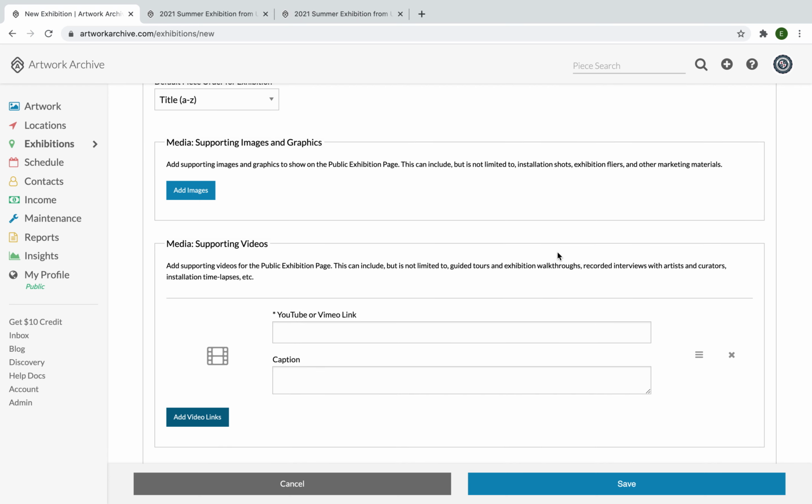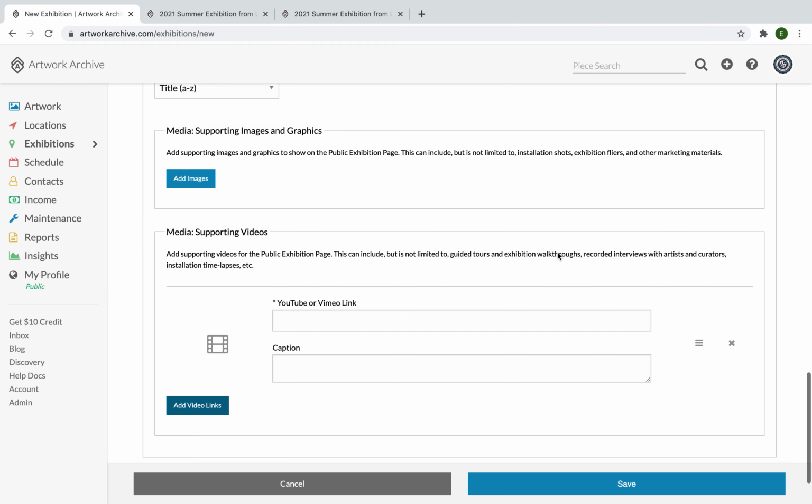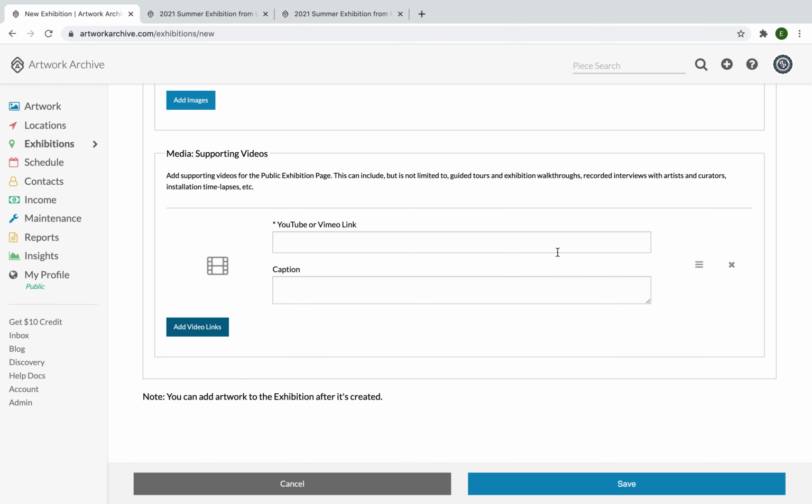And this is wonderful to create a dynamic experience of your exhibition. So provide guided tours and exhibition walkthroughs. Share recorded interviews with the artists and curators. Help your exhibit come to life. And you'll note here that you can add the artworks after the exhibition has been created.